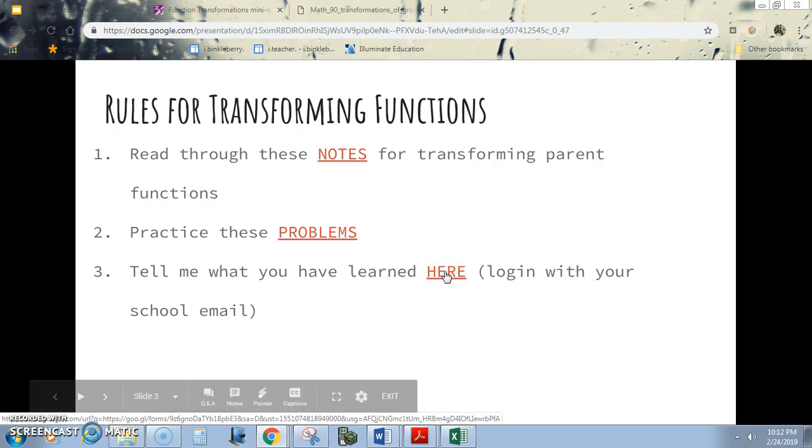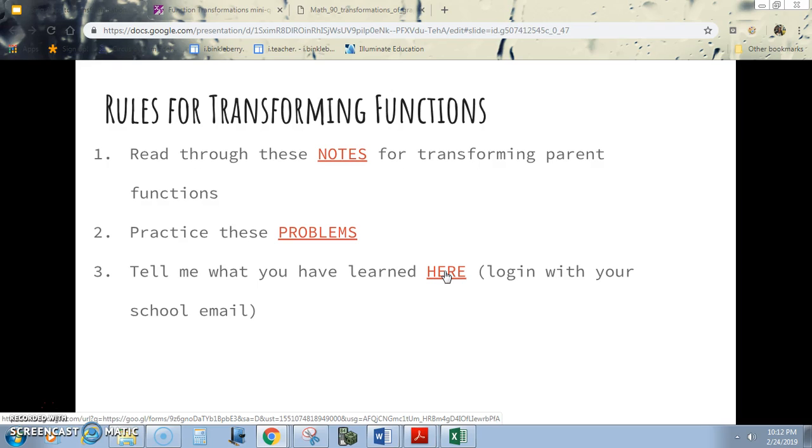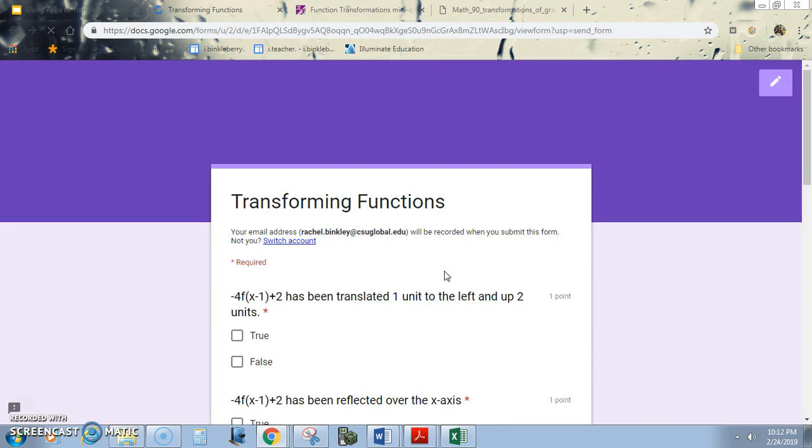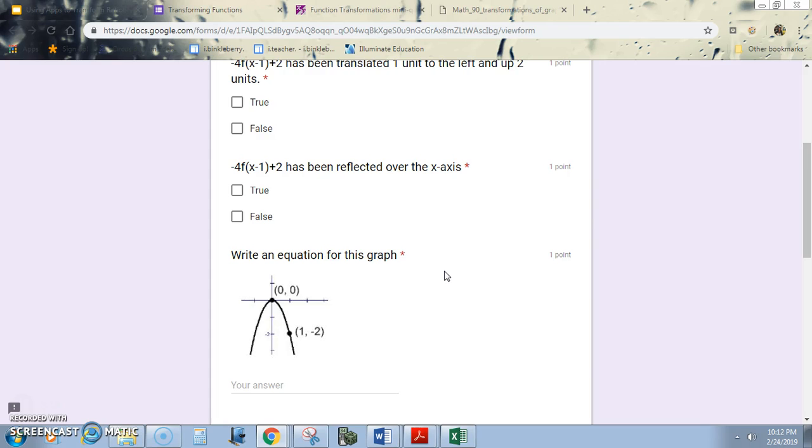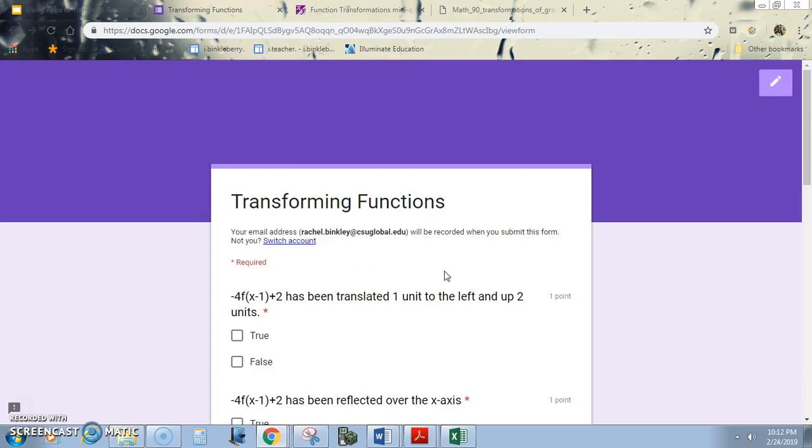And then what I want you to do is take this. It's not a quiz. I think it might say that it's a quiz, but it's just a way for me to check and make sure that you have gotten this information, okay? So just fill this out, send it in. As long as you're logged in with your DPS Google account, you won't have to put your name on that or anything. It'll automatically happen.